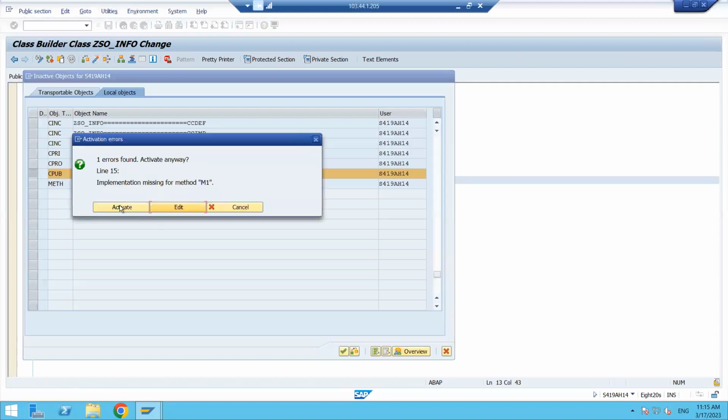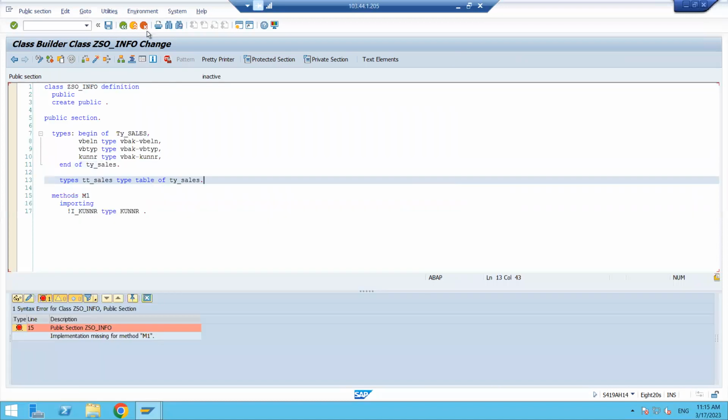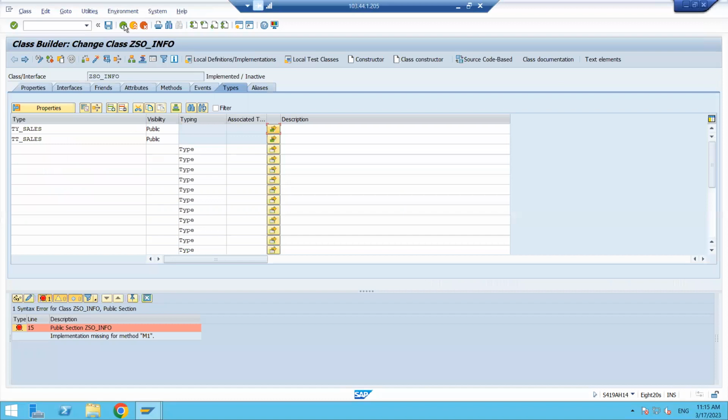Fine, no issue. It shows an error, method implementation is missing. Fine. So click on the back button. Now we can see here TY_sales and TT_sales both are coming. This is the structure and this is the internal table. In that way we can use it. Now I will come to the methods here.